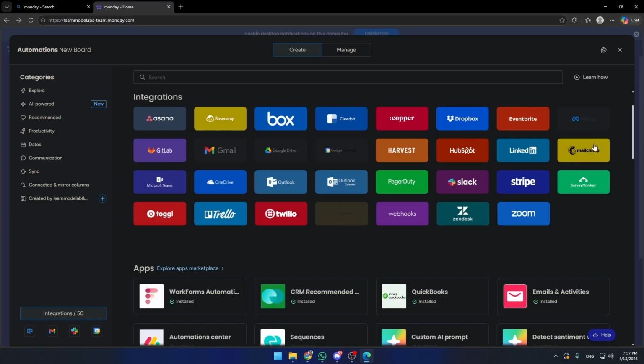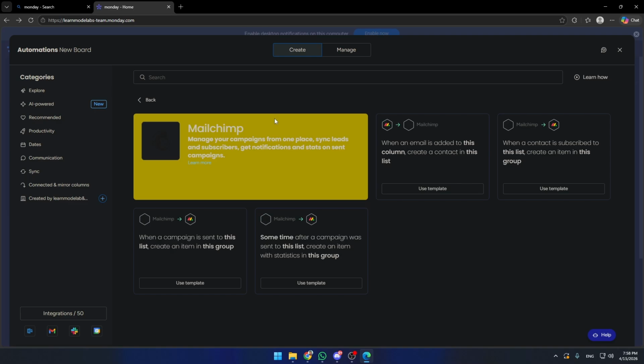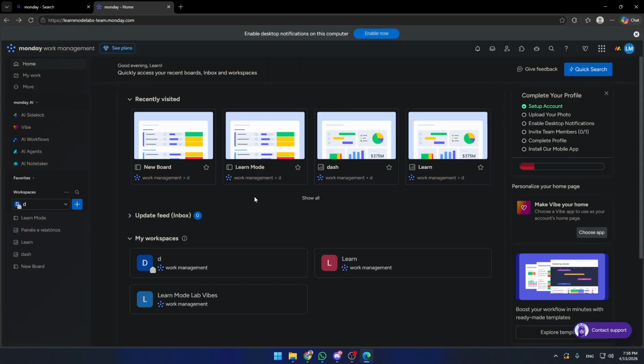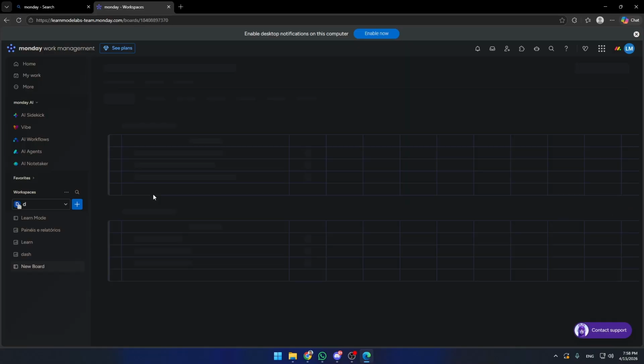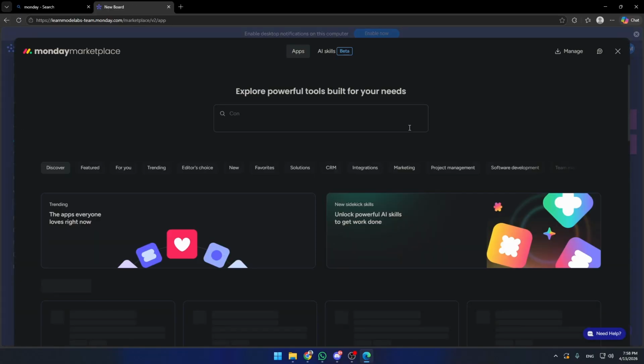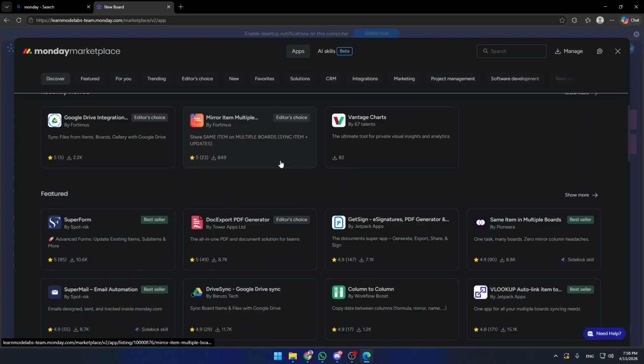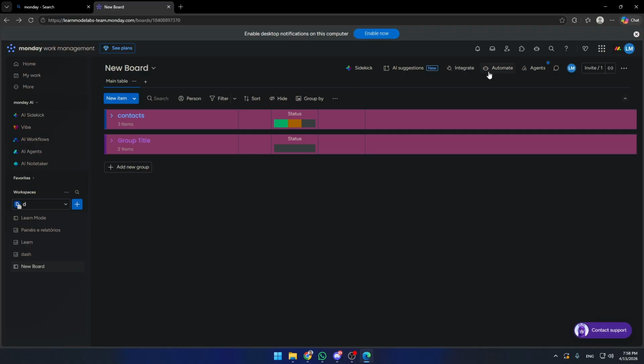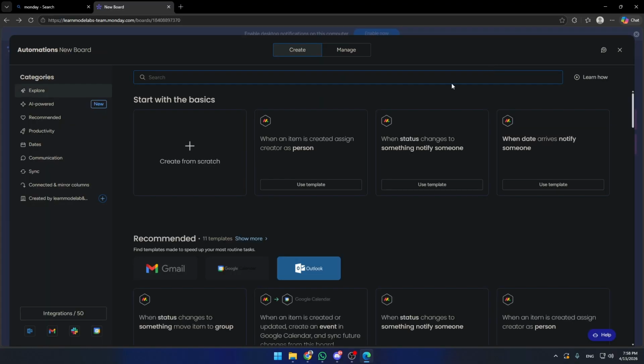Next, click Integrations or Automations to set up automatic email sending. Look for an email integration such as Gmail or Outlook and connect your account. After that, choose an automation that sends an email when a condition is met, such as a status change or new item created. Now write the email message and select the email column containing the contacts.